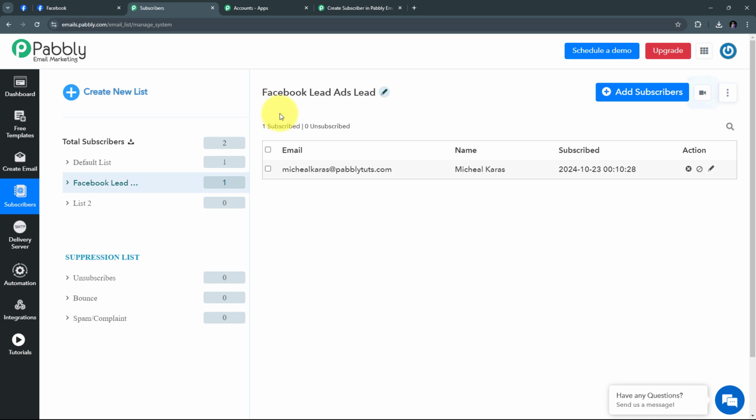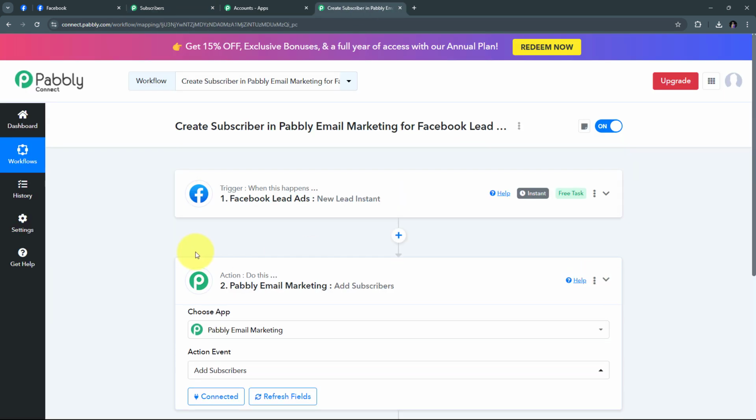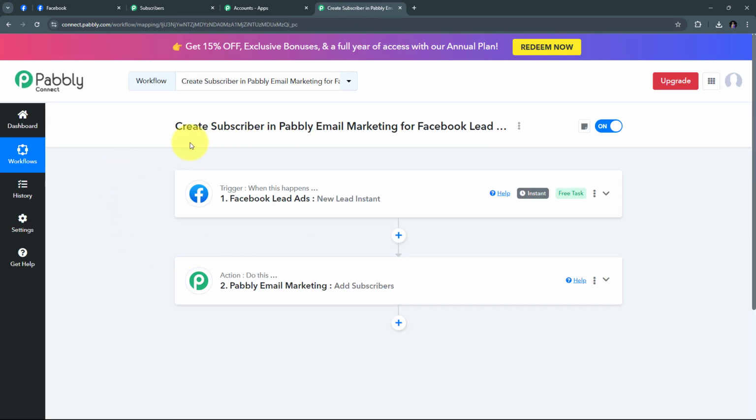Now here I have successfully created this automation, so let me take you to Pabbly Connect. And here with the help of Pabbly Connect, I have created this connection between Facebook lead ads and Pabbly email marketing to automatically create a subscriber in Pabbly email marketing for Facebook lead ads lead. So let's summarize what we did here. So first I have set up my trigger, and my trigger application was Facebook lead ads, and my trigger event was new lead instant. Then I have set up my actions tab, and my action application was Pabbly email marketing, and my action event was add subscribers.